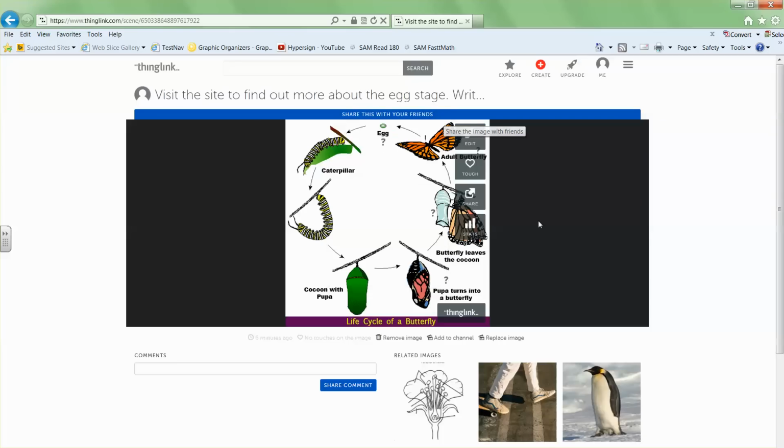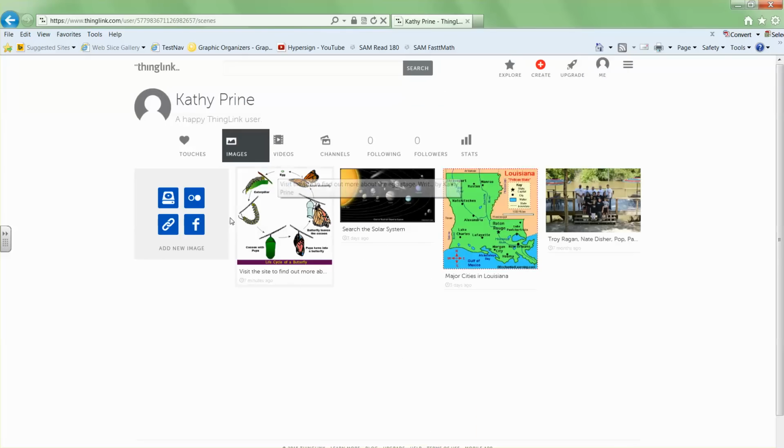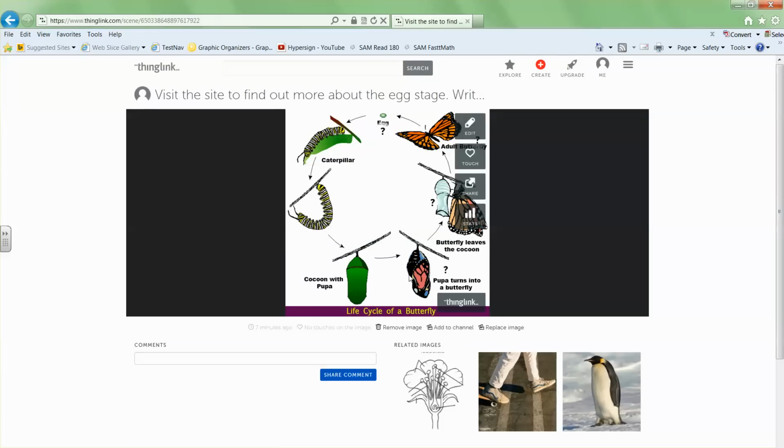Let me close this for just a moment, and let me go back to me. So now you can see my new activity is here on the stages of the butterfly. At any time, I can open this one back up. It shows me the interactive activity. I can also edit it, or I can come back and share it. And that ends this tutorial on how to use ThingLink in your classroom. Great possibilities for this web tool.